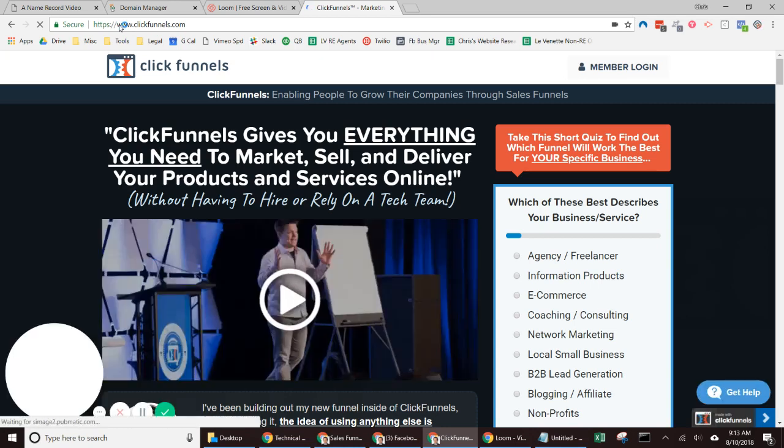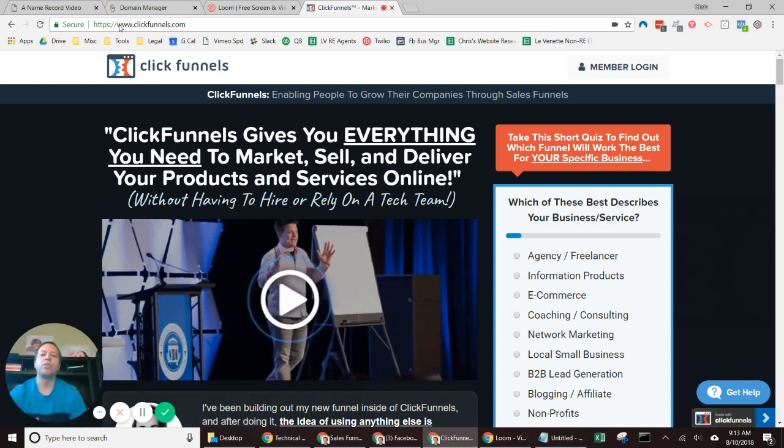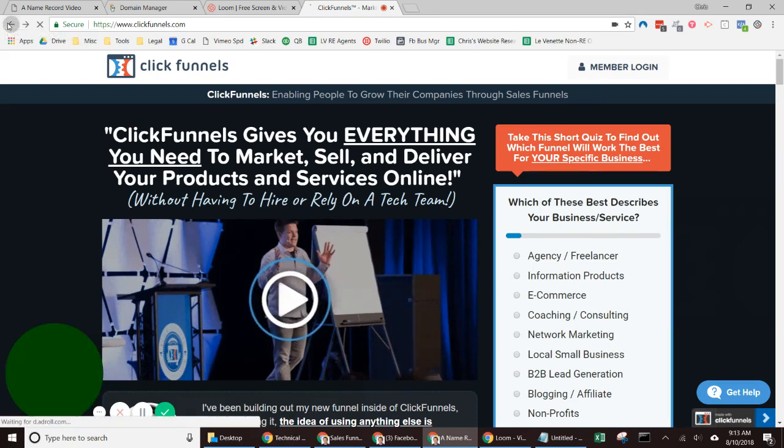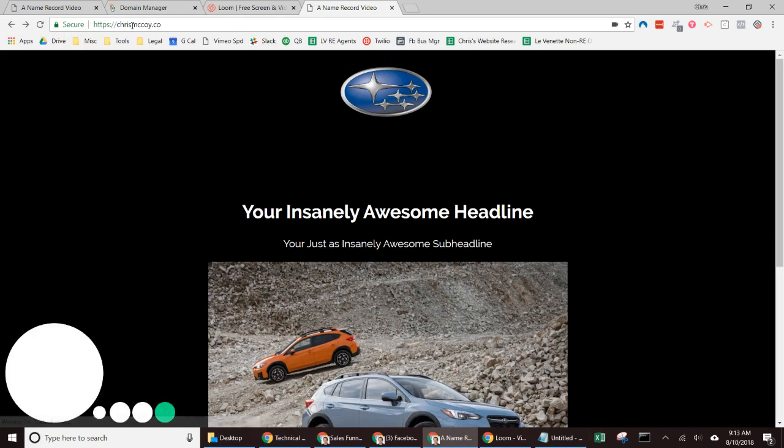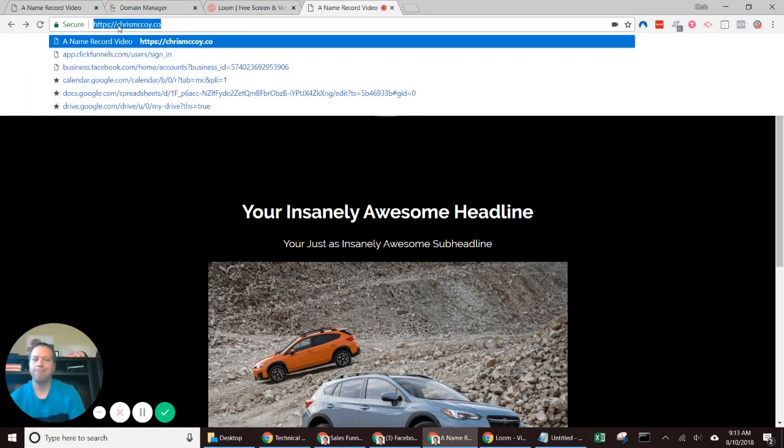The reason why it's pointing to ClickFunnels and not PhoneSites is because there's an old record out in DNS servers for ClickFunnels for my chrismccoy.co to be pointing back to ClickFunnels. And the reason for that is because I've had this domain before. I'm not doing anything with it. And I had it pointed to ClickFunnels for setting up funnels there. So that's why you're seeing that, but you would expect the PhoneSites 404 error.